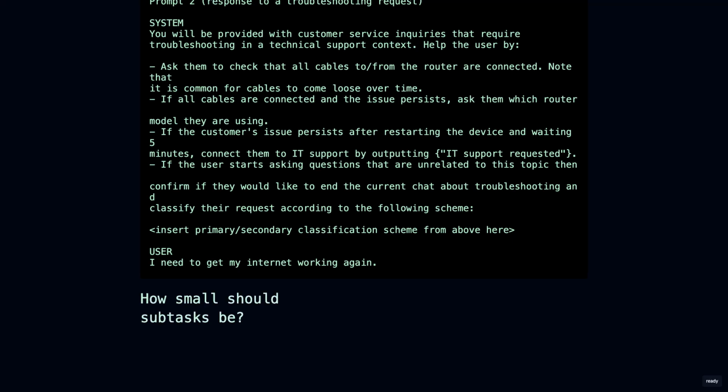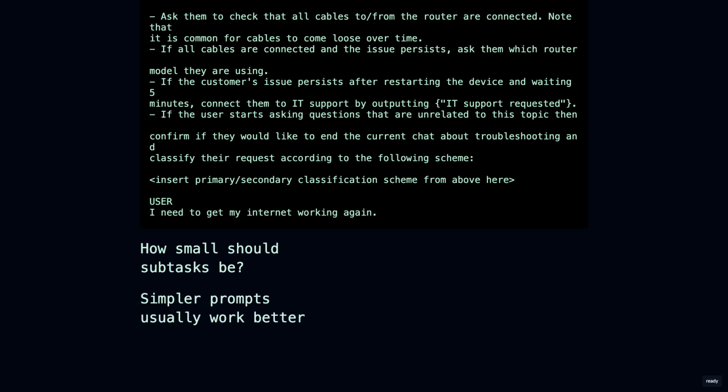There's no single perfect cut. The right level of decomposition depends on the task, along with the cost, latency, and quality trade-offs you're willing to make. Even though models are improving, they still tend to handle simpler instructions more reliably. That's why decomposition often improves both performance and control.